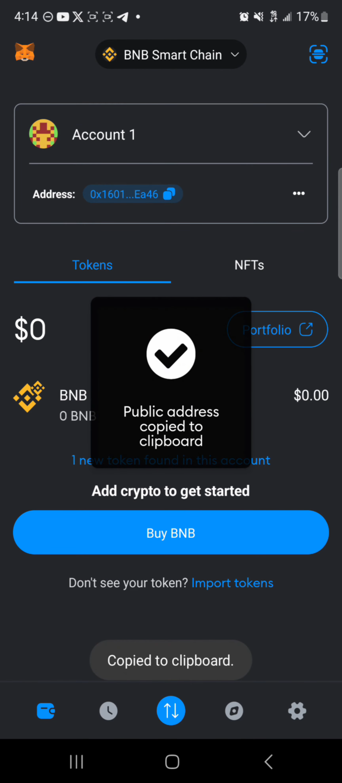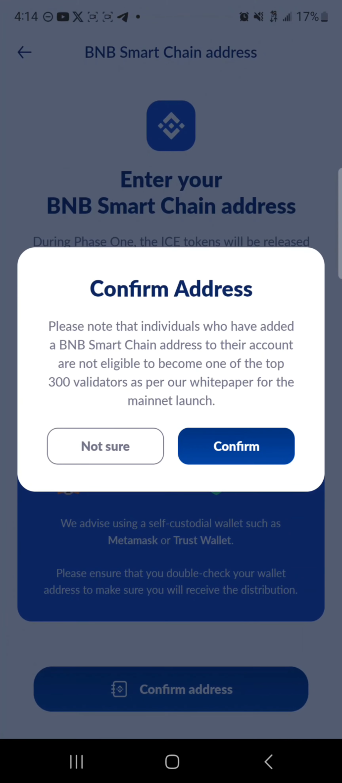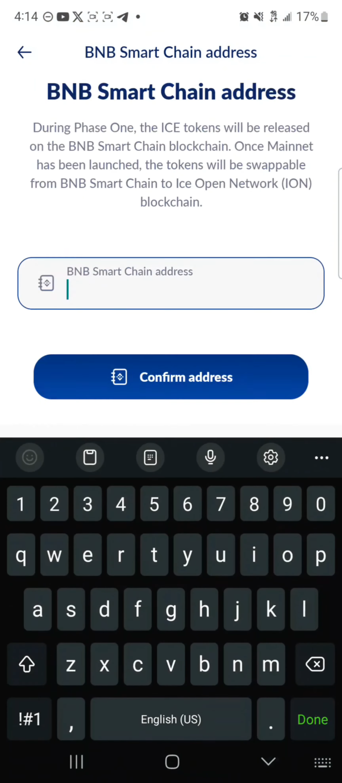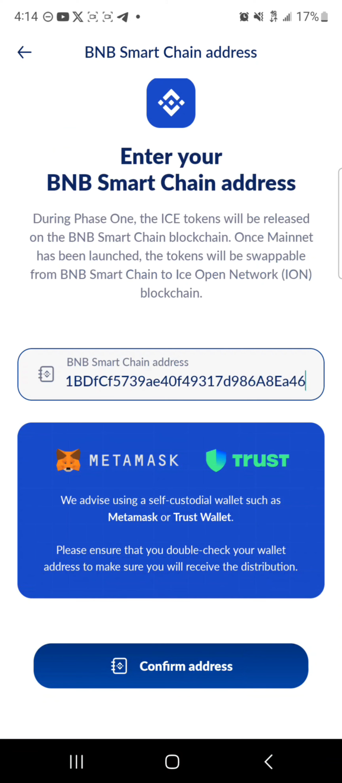So once you've copied this address, minimize and open up the ICE network application. Please take note of this text that has been pasted on your screen. Click on Confirm and then enter your BNB address. So once you've entered the address, simply click on Confirm Address, and by doing so, you've successfully linked your address to the platform.